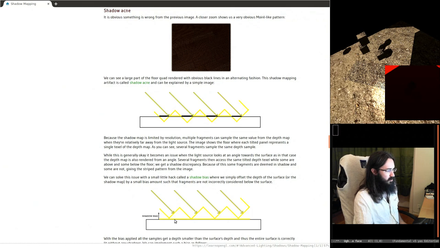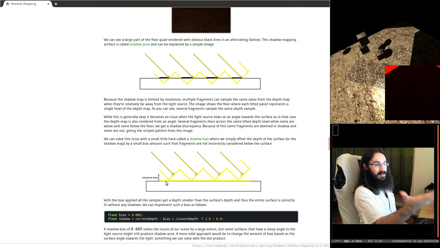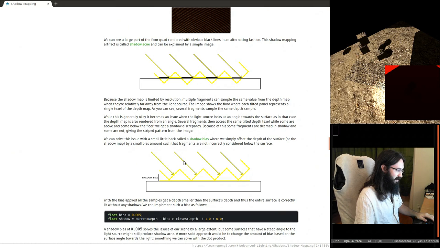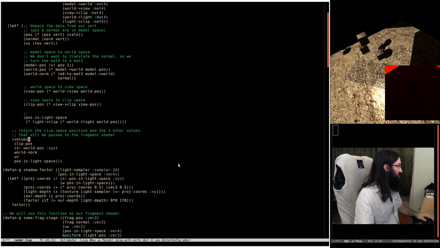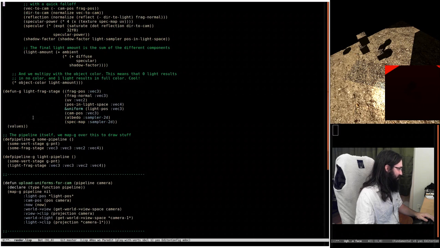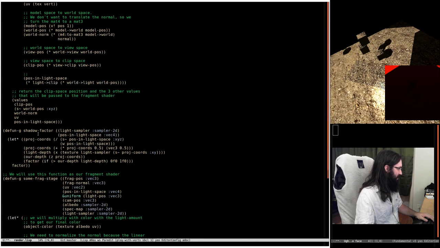And so all we do is we shove a little bias on there, a fudge factor that essentially raises everything slightly up, and then it just looks better. But fudge factors, of course, break in different circumstances, and we're going to see that. Here is our shadow factor. So what we're going to do is, where do we apply that?